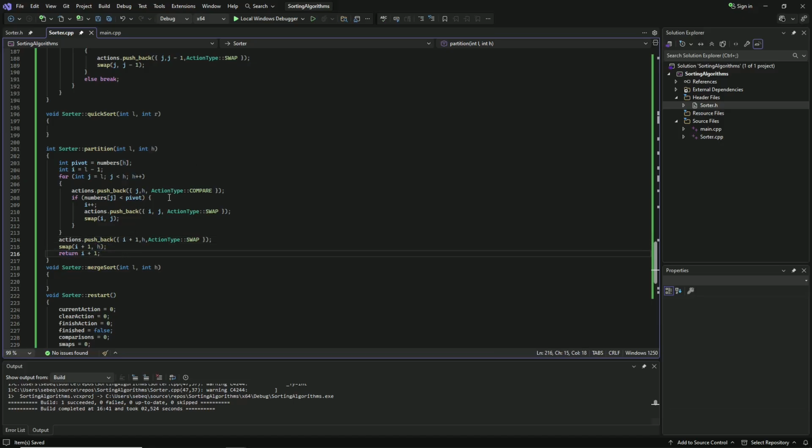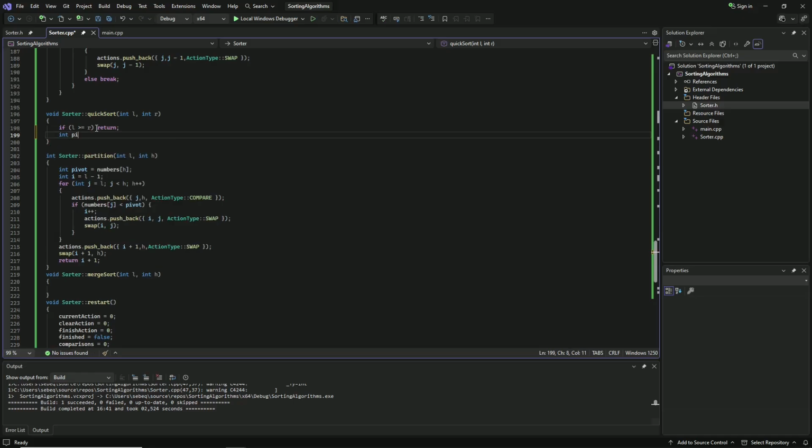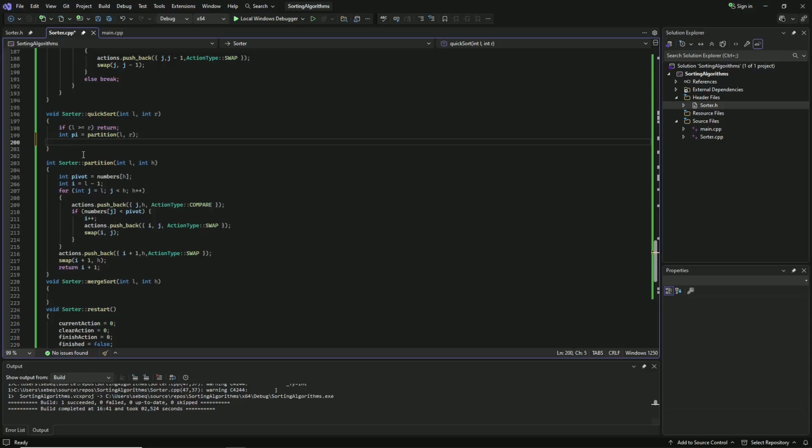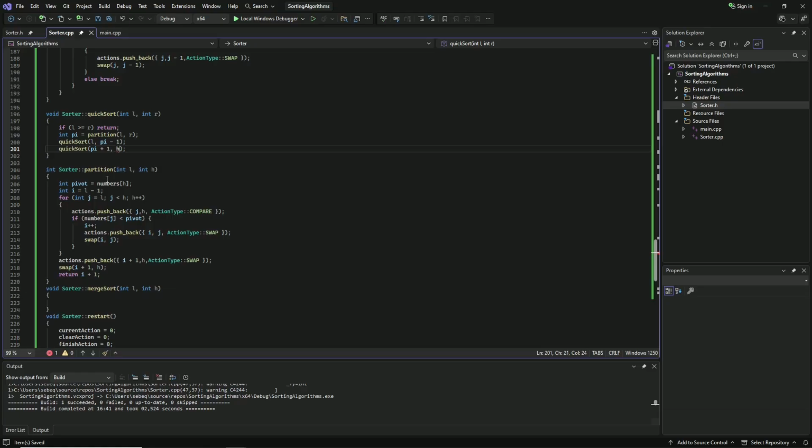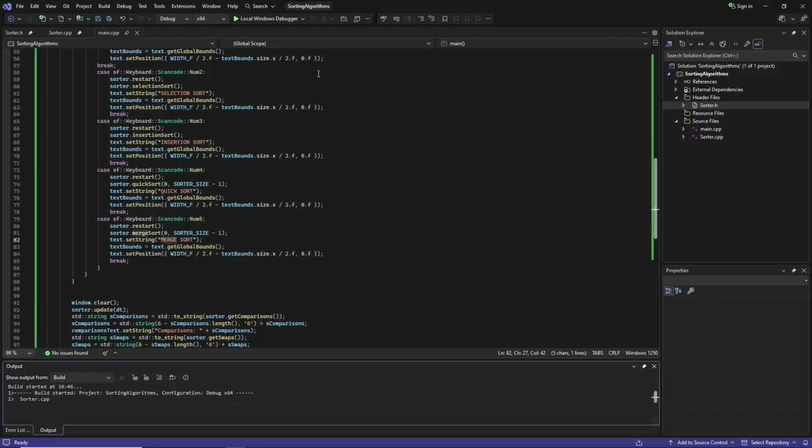Okay, now here we have to do basically if the low is greater or equal than right, let's return the partition index. Should be a partition. Let's get the low and the right here. And now we recursively apply the quicksort across the whole array. Okay, let's see if this works.